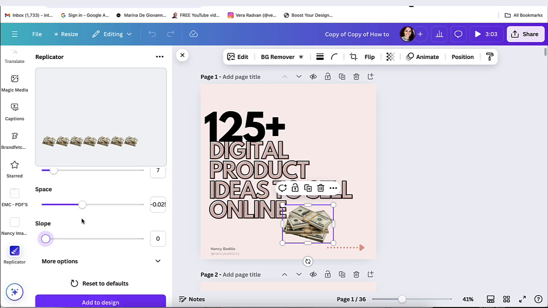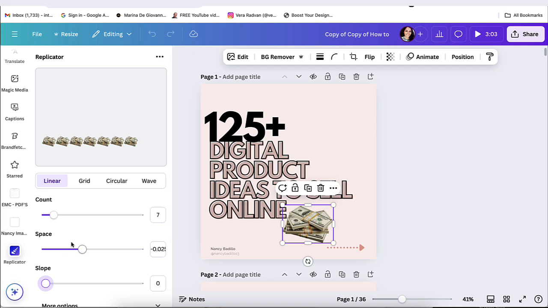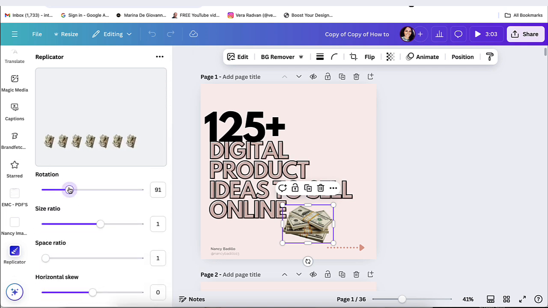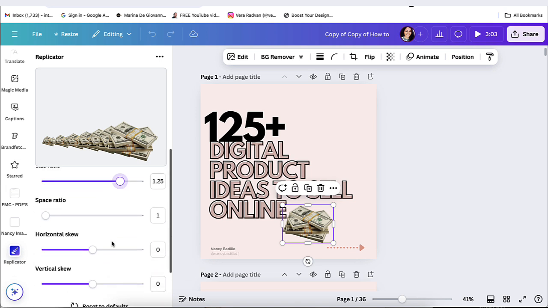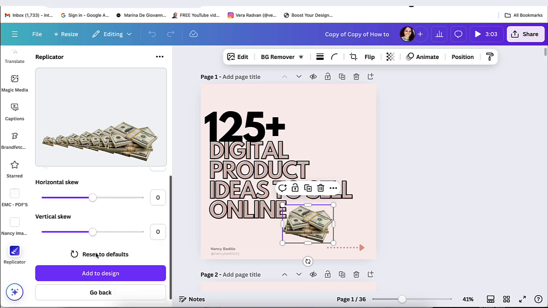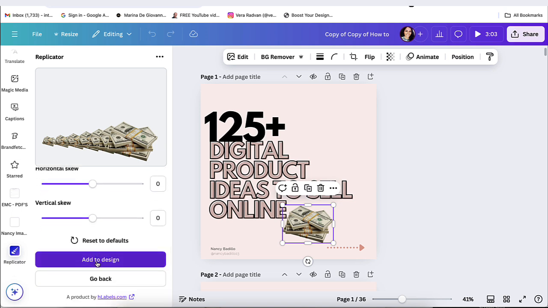Once you're happy with all the settings here, you could also go down here and click on rotation. You could rotate it around if you wanted to. The size ratio, you could do it this way, which is kind of cool actually. Let's leave it like that. You could do a horizontal skew, vertical skew. I'm going to leave mine like this. Let's test this one out.